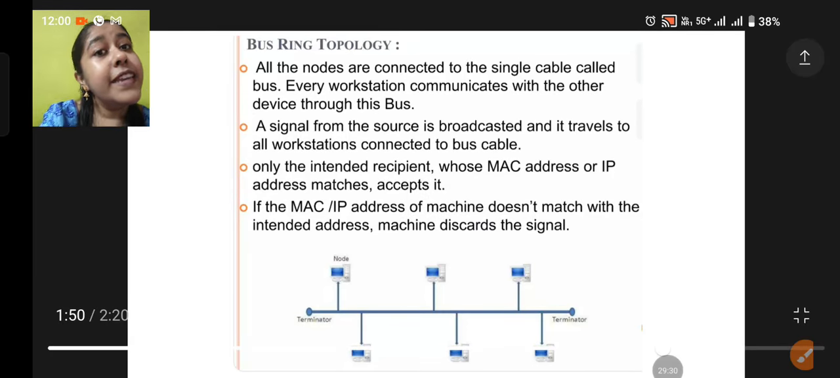Now, bus ring topology. Bus and ring topology is one of the hybrid kinds of thing, okay. All the nodes are connected to the single cable called bus. Again here you can see the bus, the terminator is there where all the nodes are connected. Every workstation communicates with the other device through the bus.